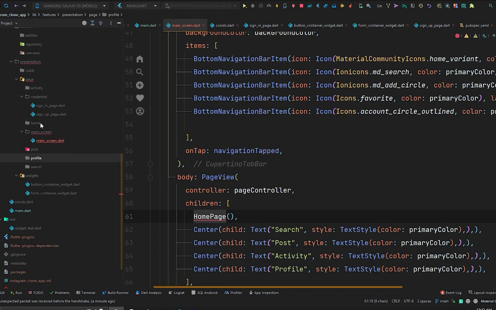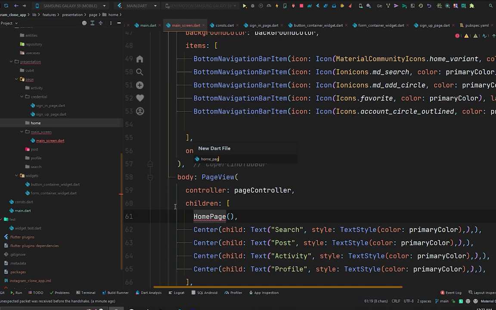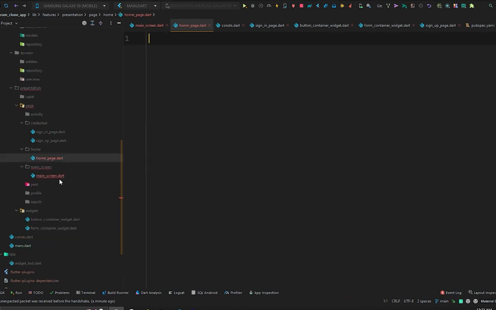And now also create the dart file for them. So in the home page we will create home page and cancel it because now we are not going to push it on GitHub. We will do it later.